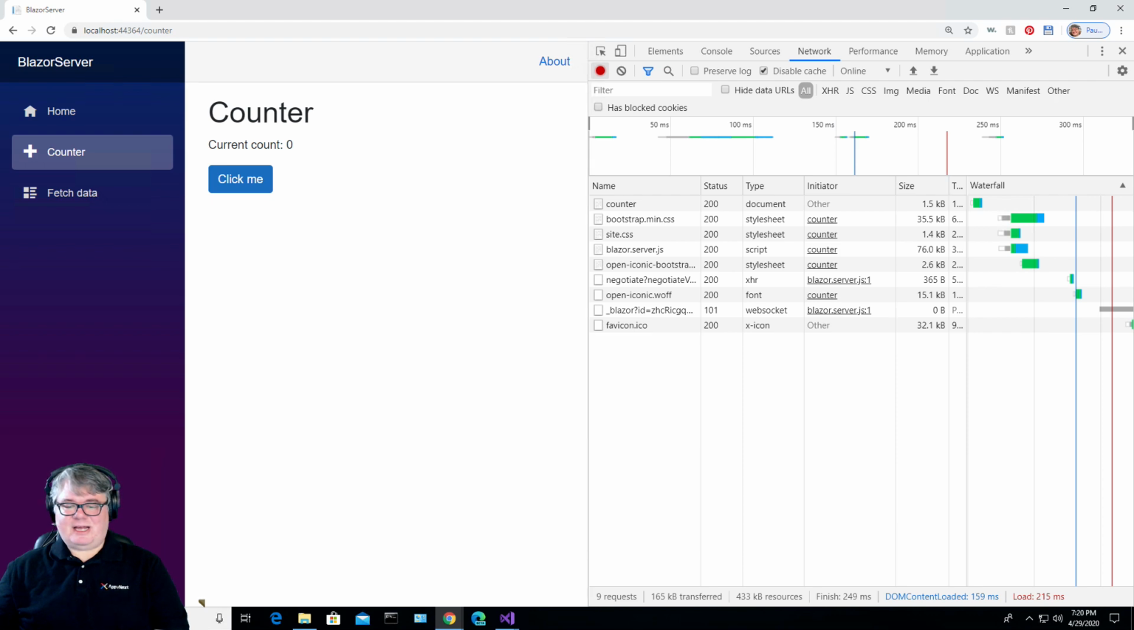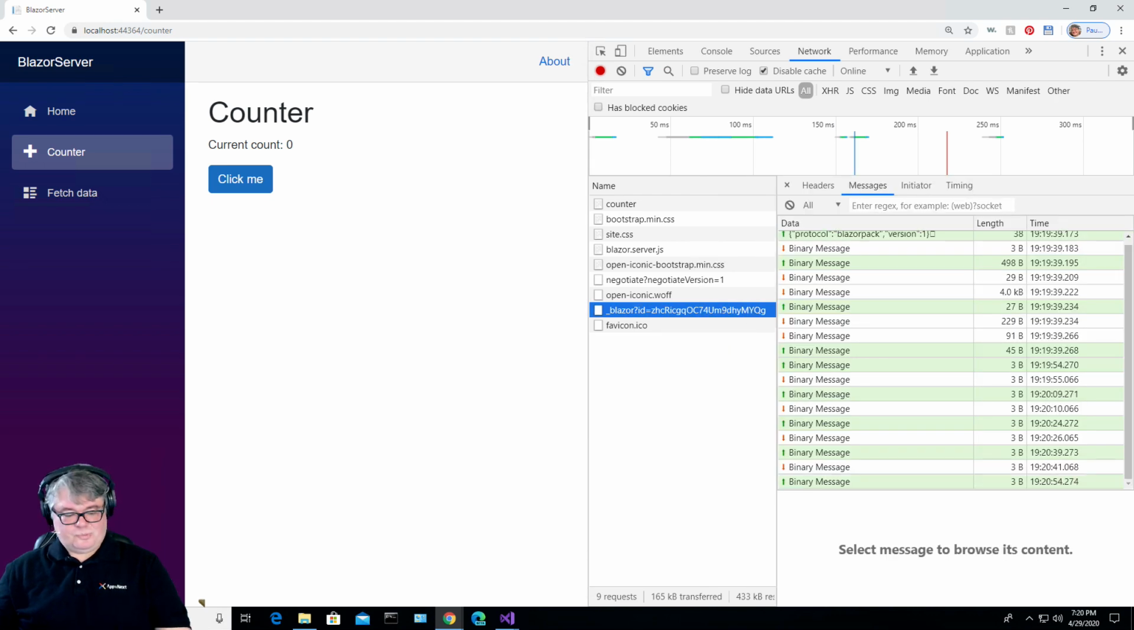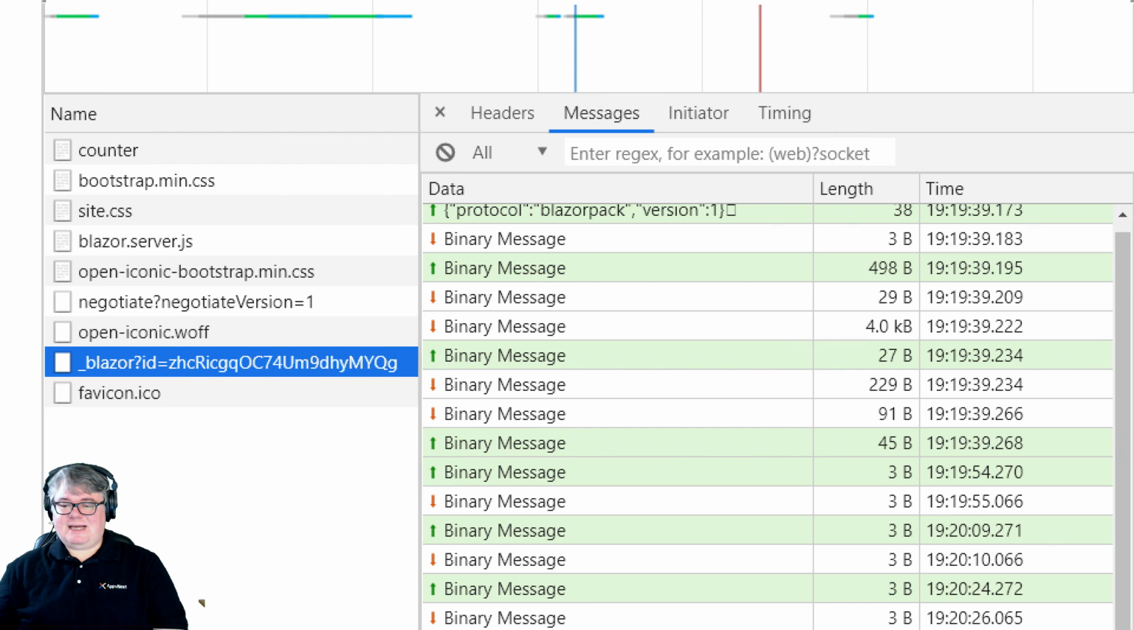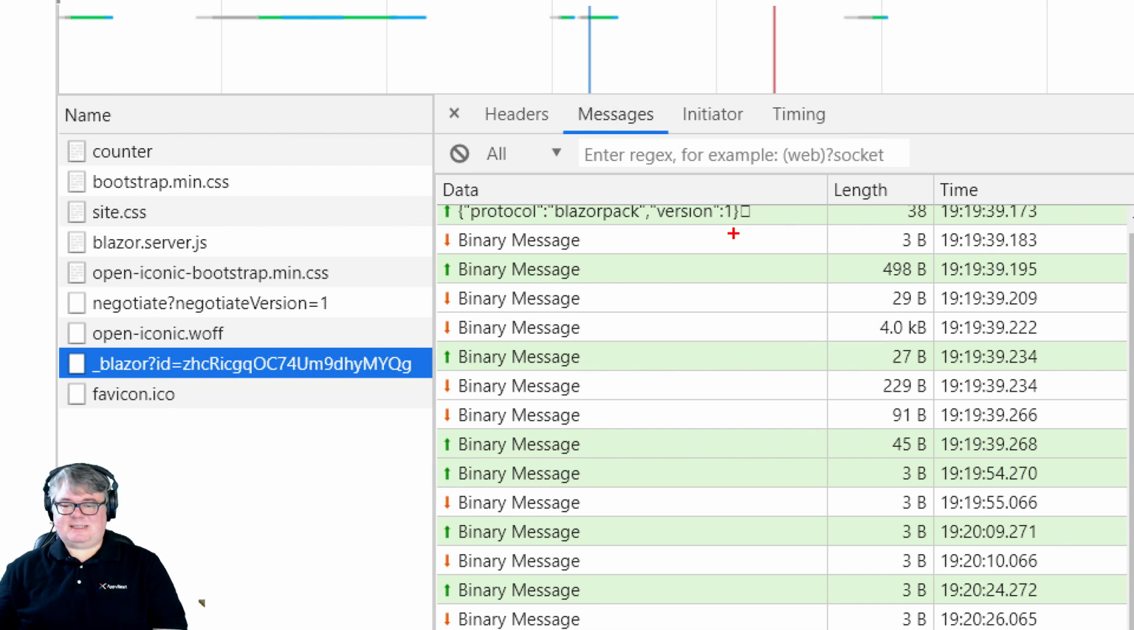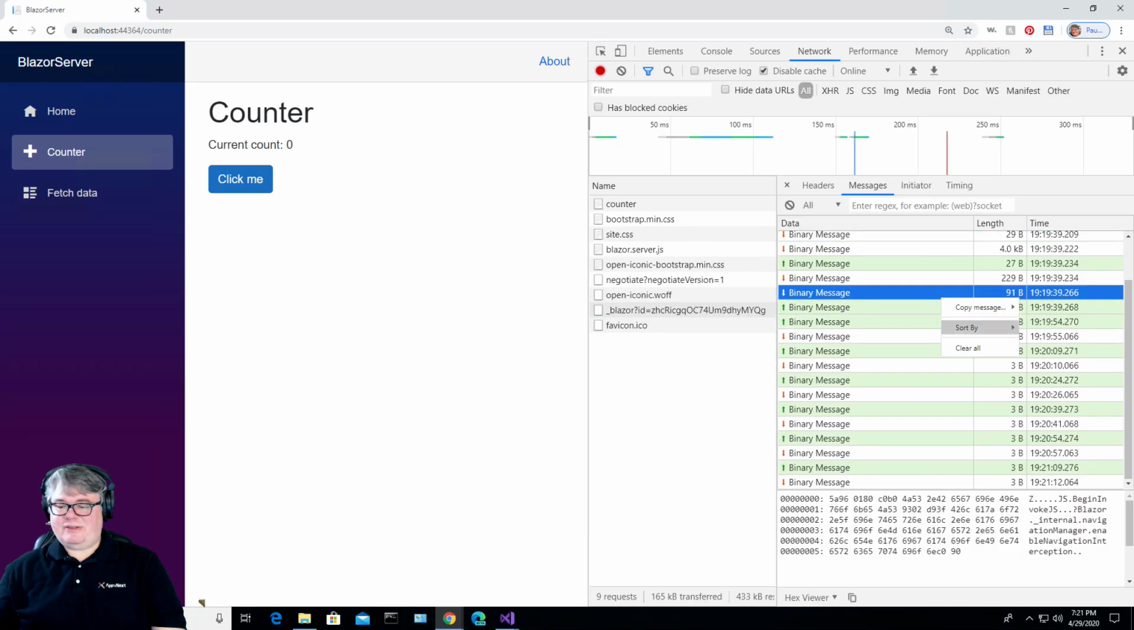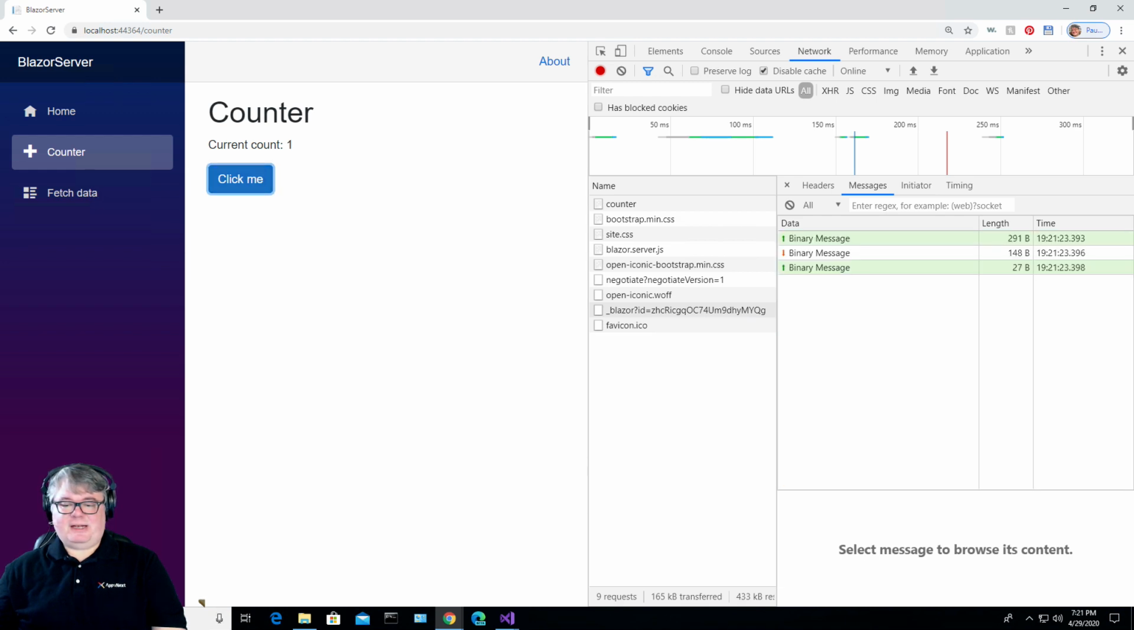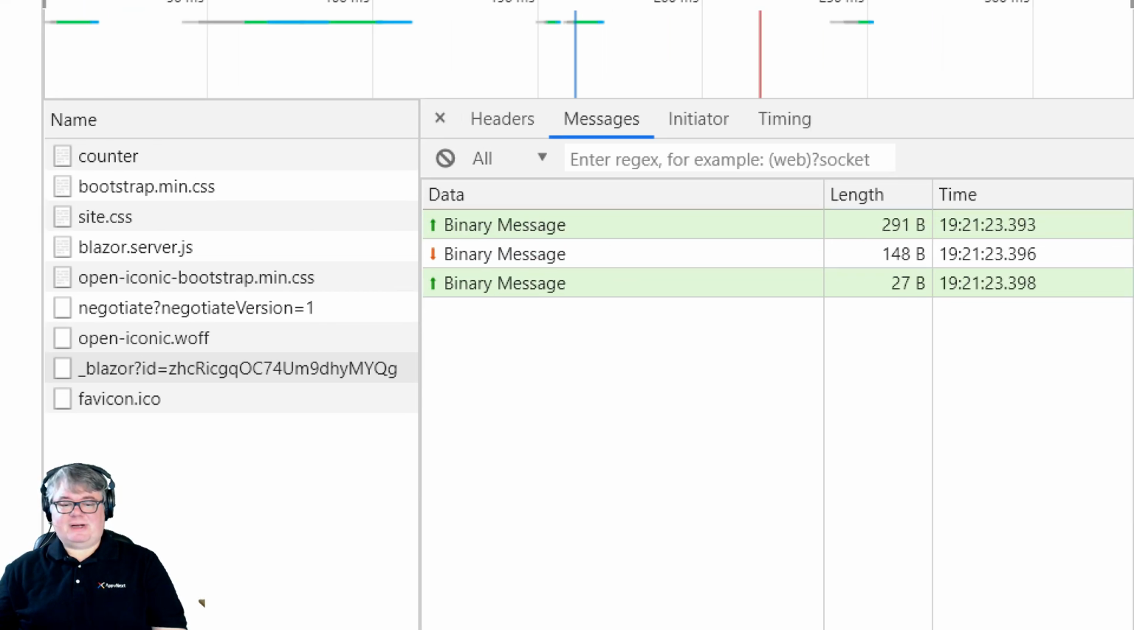But what is that communication? Well, if you actually click on this, we can take a look. Now, this isn't telling us what the data is, but it's certainly saying that the first thing that was sent was a message that we're using this protocol Blazor Pack, which is a binary protocol that the Blazor team created for Blazor. And now you can see there's some binary messages coming down and going up and coming down, going up and coming down. But I'll just clear this and then press the button again. And now we'll go see what happened.